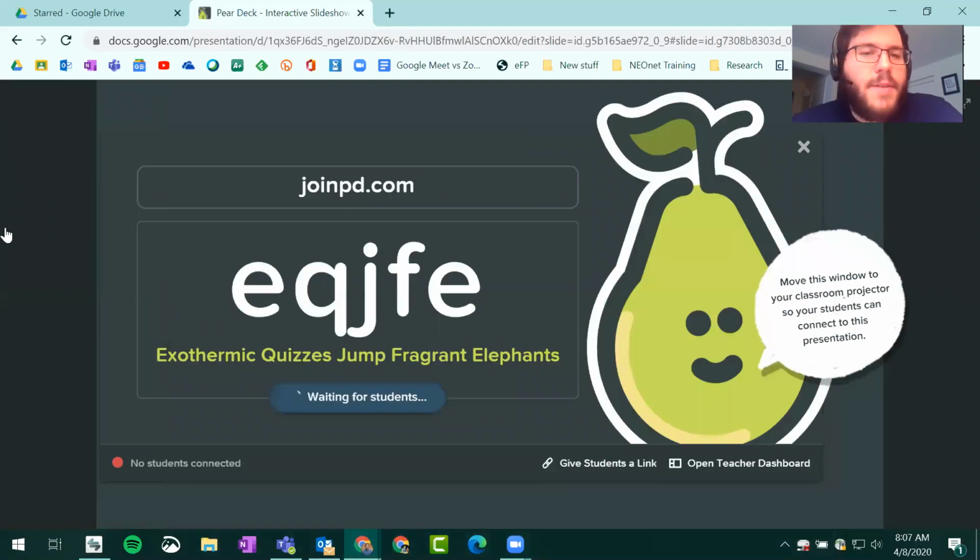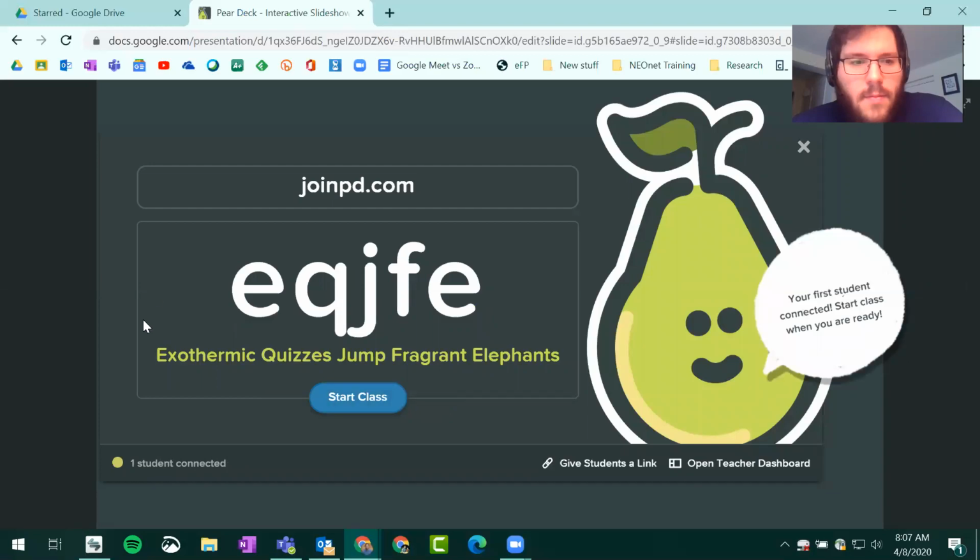There we go. So what you guys will do is go into your browser, open up a new tab, and go to this website, joinpd.com, and then put in this join code, EQJFE. So go ahead and minimize out of your Zoom window, open up your browser, go into a new tab, and then type in joinpd.com, and then put in this code here, EQJFE.